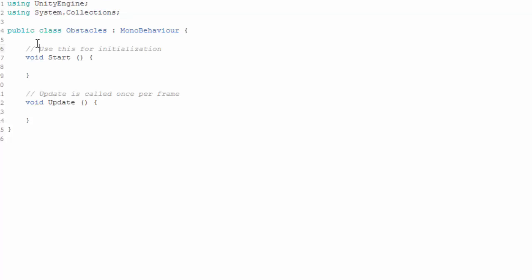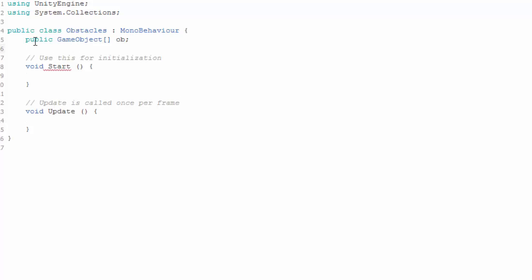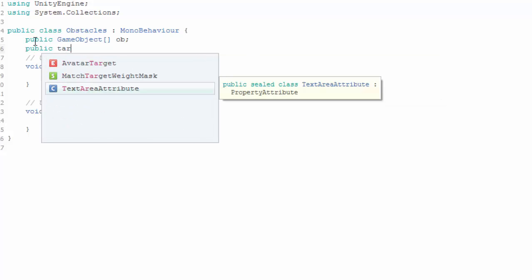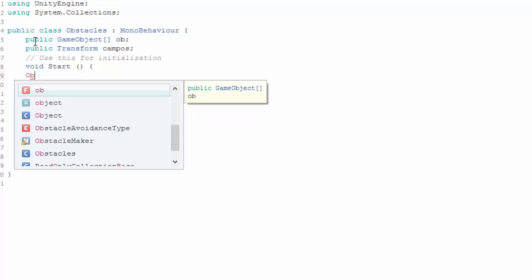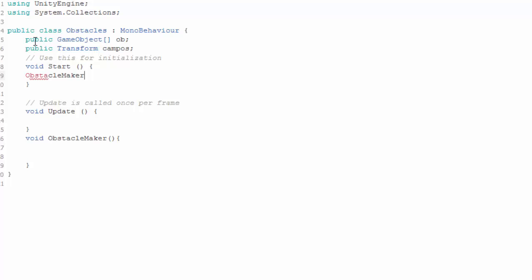Okay, now first of all we need to make this quad spawn any one of these 6 obstacles. So let's create an array of game objects and create a transform which tracks the position and scale of something. We need to track the position of the camera first. Okay, in the start we need to make a function which is obstacle maker. Void obstacle maker. This is our own function, not predefined. All we have to do is just call this function obstacle maker here in the beginning.